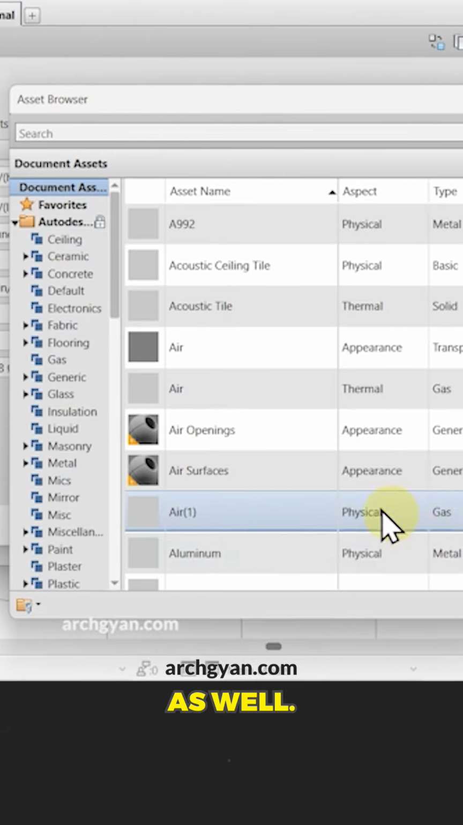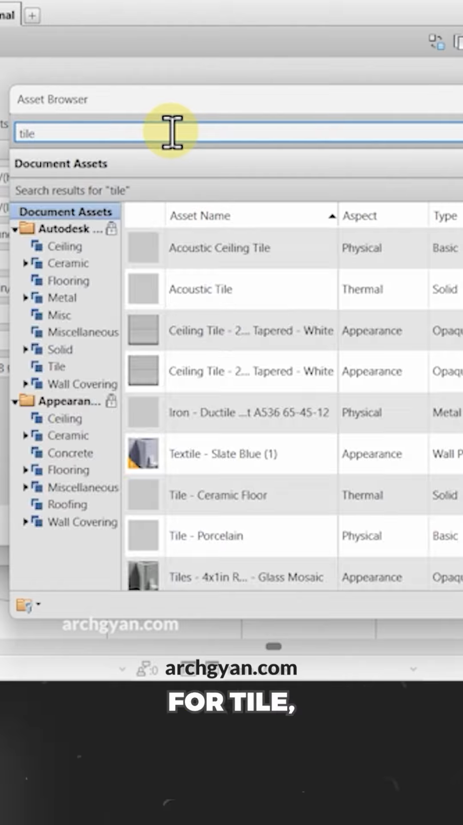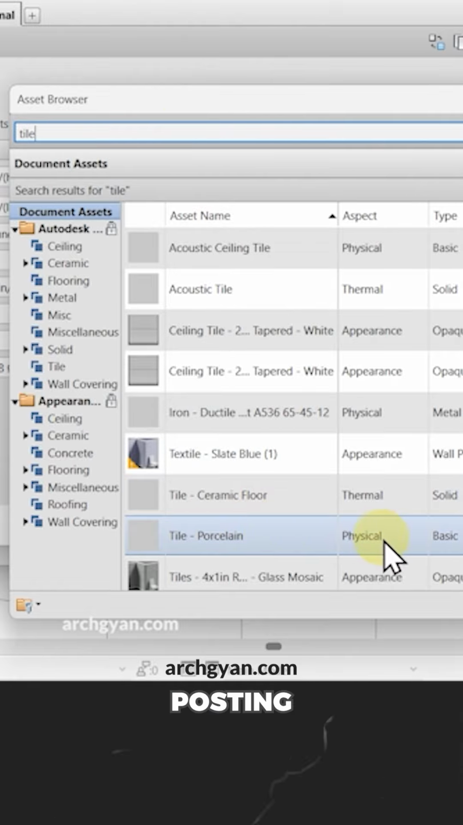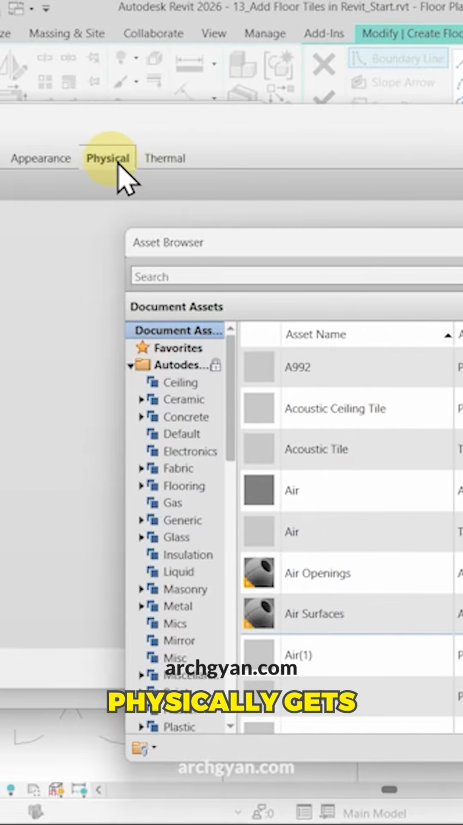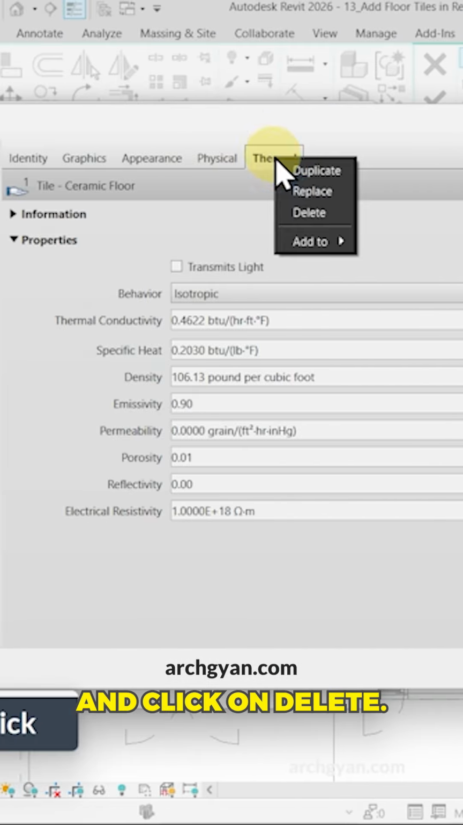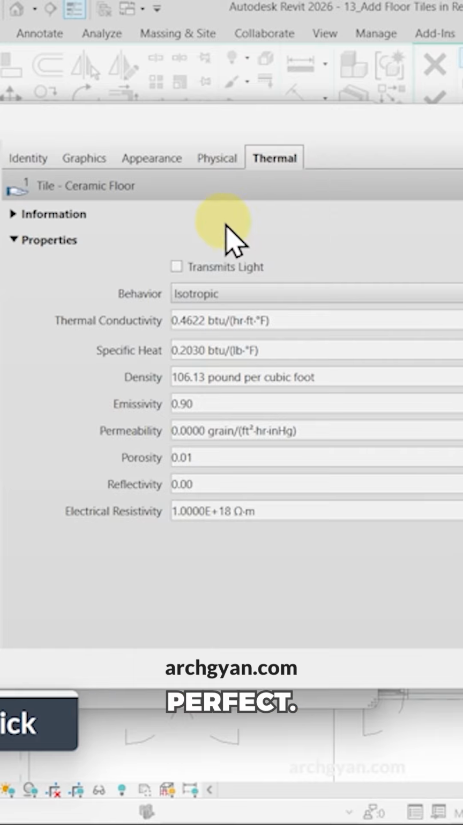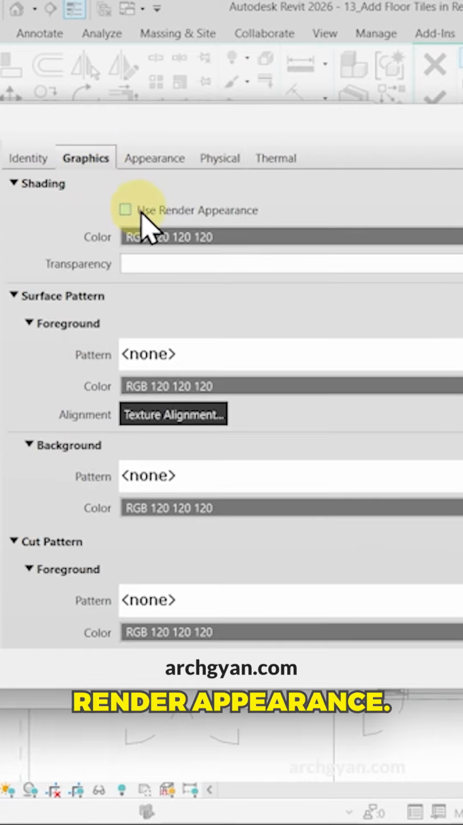Similarly, physical as well. If you want to add a physical entity into your material, you can search for tile, and we have a tile porcelain physical entity, and we could add this in as well. So you can notice physical gets added, thermal gets added, and so on. And if you want to remove it, you can simply right click here and click on delete. Perfect. Now what we can do is we can go to graphics and make sure we are using render appearance.